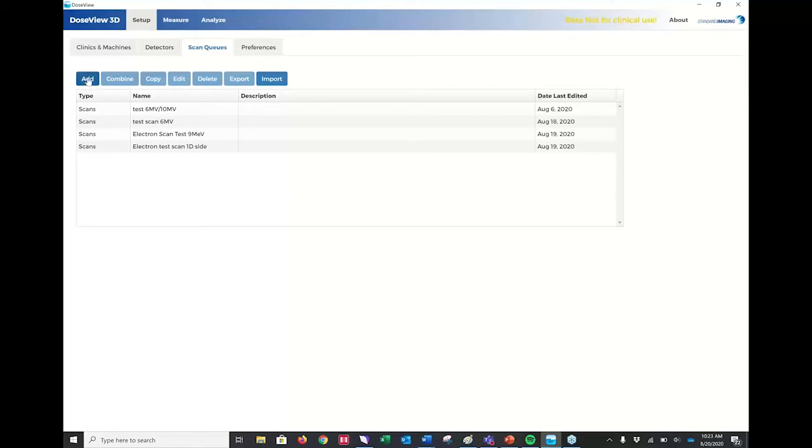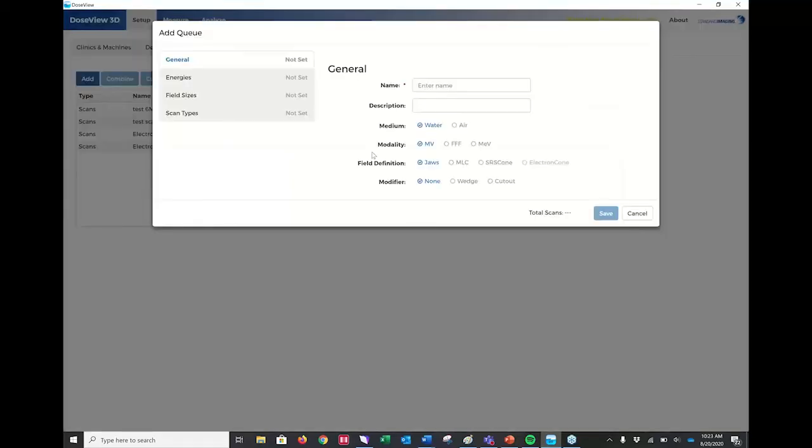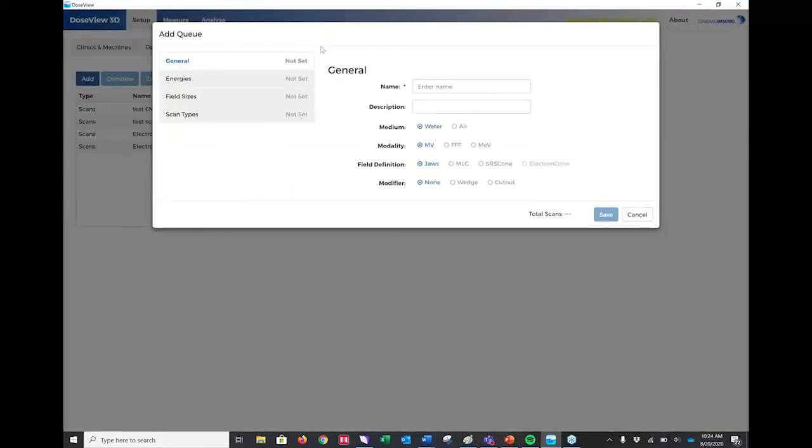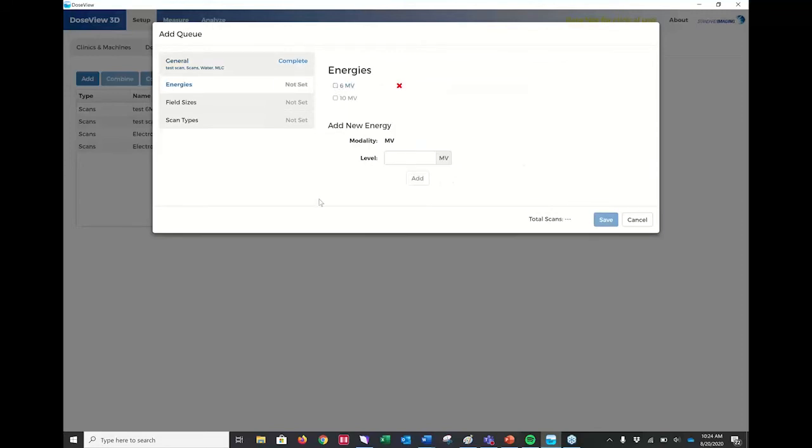You can add a new one. And basically you can see here where it says not set, all in gray. As you step through, and I put in my information here, this one I want MV, I want MLCs, no wedges, so there won't be anything there. But you'll see that changes to blue. Then I can click on the energies, pick out my energy I want. In this case, I just want to do 6 MV.